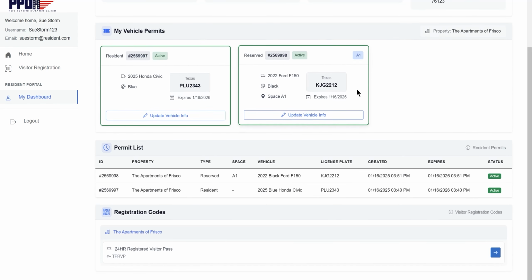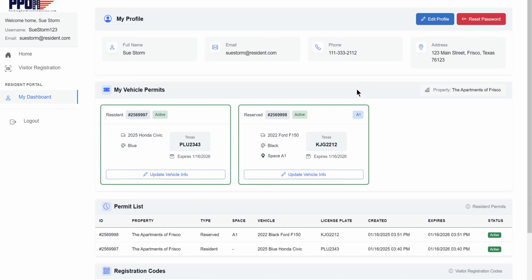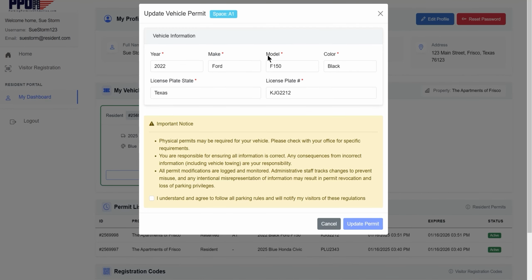All permit modifications are tracked for security purposes, ensuring transparency between residents and property management. This system provides you with the independence to manage your vehicles while maintaining the property's parking integrity.